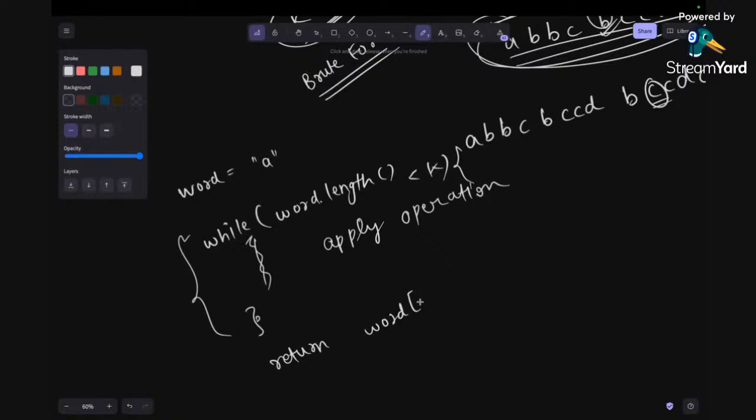word of K minus 1, because in C++ and in most of the programming languages, we have zero-based indexing. So if K is equal to 1, we will just have to return the character at the index 0. And this is true for languages like C++, Java, JavaScript, Python, and probably for most of the languages.